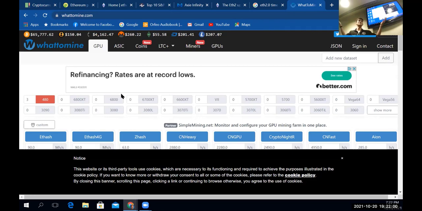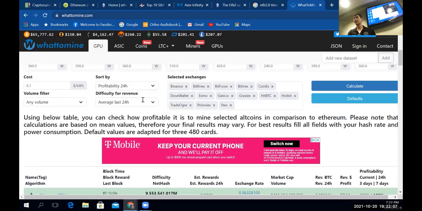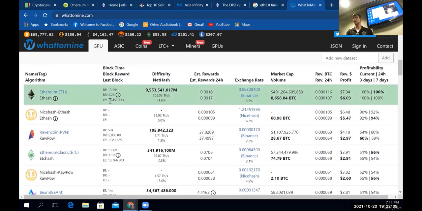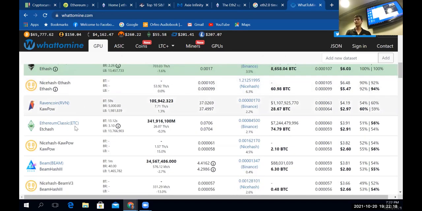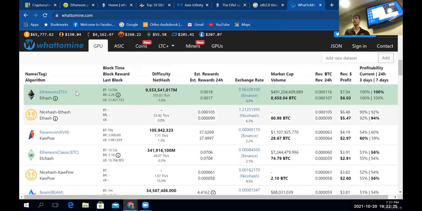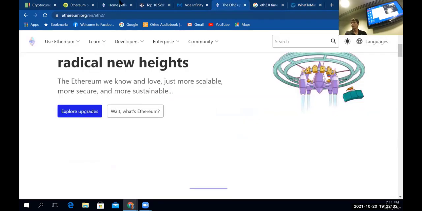You never know who you're going to run into that likes crypto. That's the beauty of crypto, a lot of people are interested in it. Anyways, this is WhatToMine for the people who are interested. Right now, Ethereum is the number one profitable coin to mine, but you can see here Ravencoin, ETH Classic, Beam. These are our other options. So let's say Ethereum goes 2.0 and you can't mine anymore, I'll just switch right to these. That's just another thing to consider with ETH 2.0 coming through.